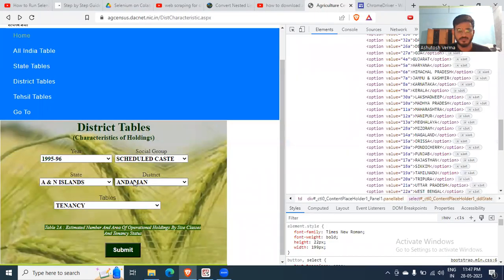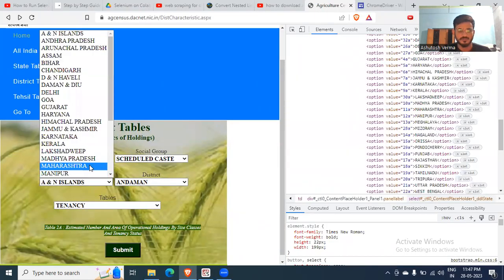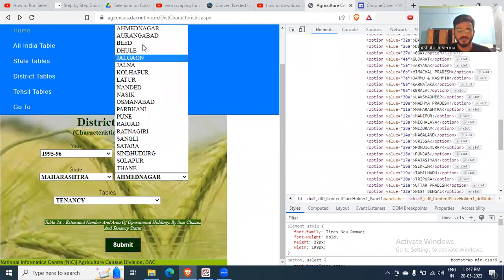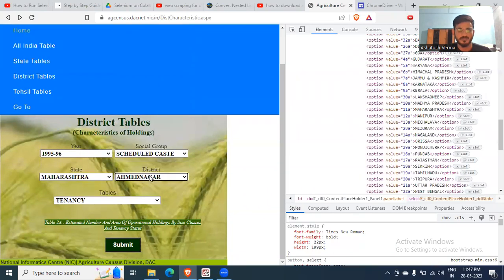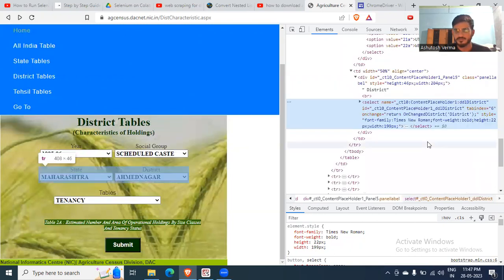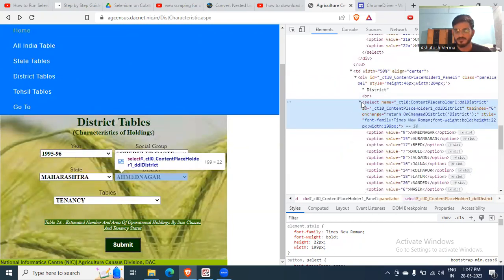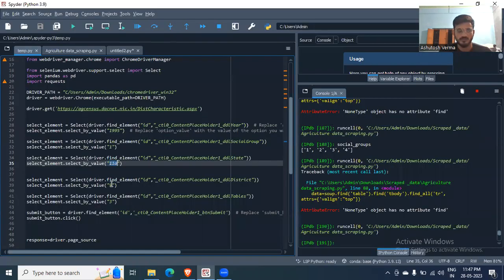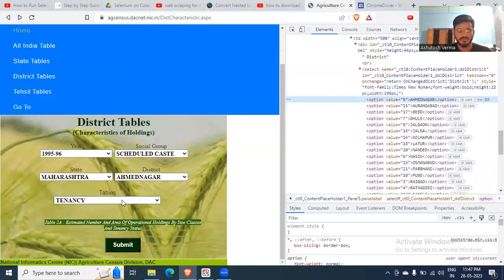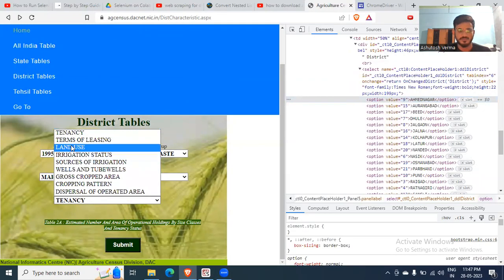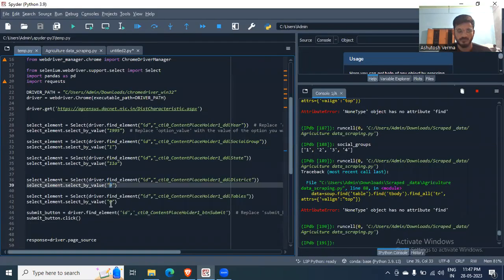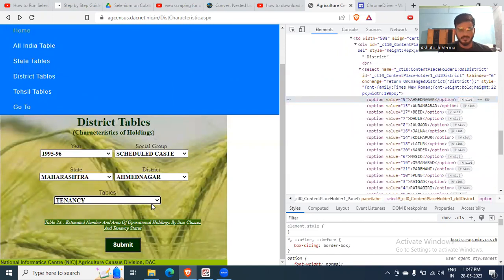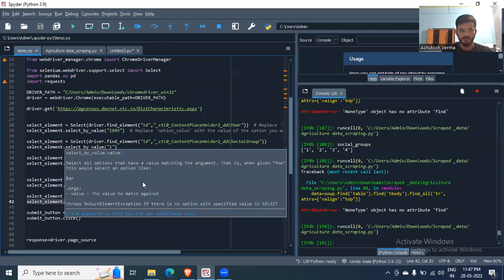Similarly for district, whichever district I want to choose from Maharashtra, let's say Ahmednagar, I go to inspect, and Ahmednagar has value 9. That's why I have given value 9. And similarly, the same thing is for land use. Land use has value 3, so I have given value 3, and that's all. Now you have selected the desired options from these drop-down menus by all these commands.